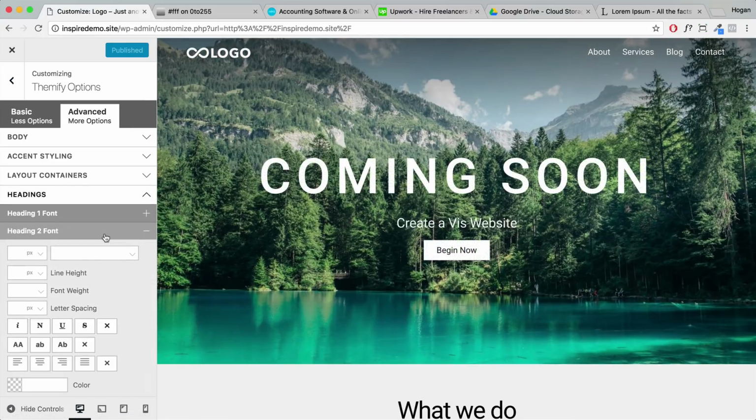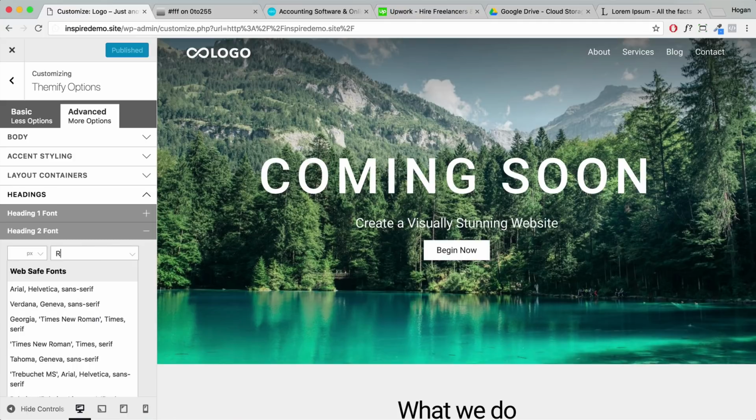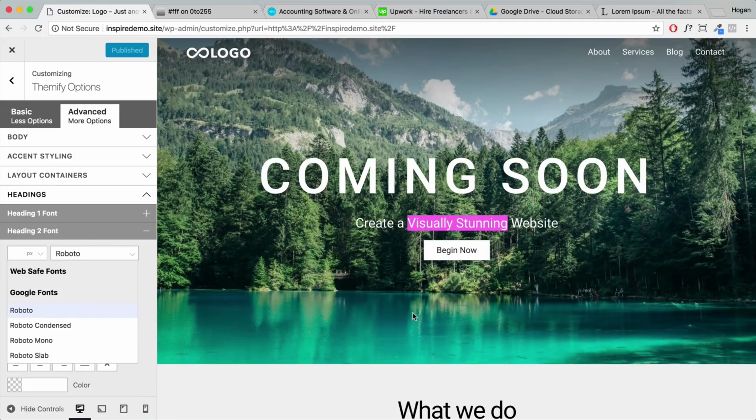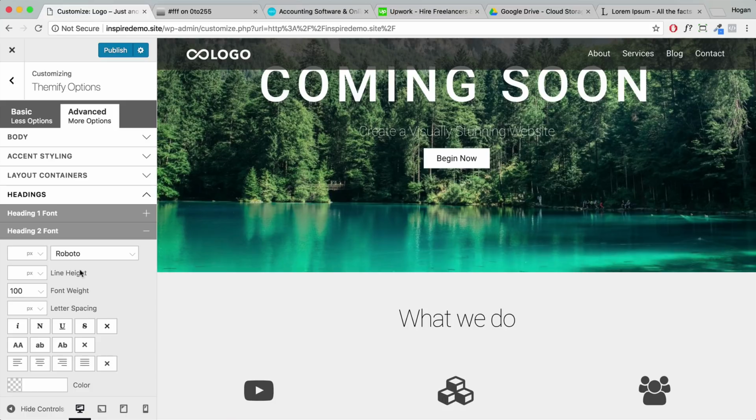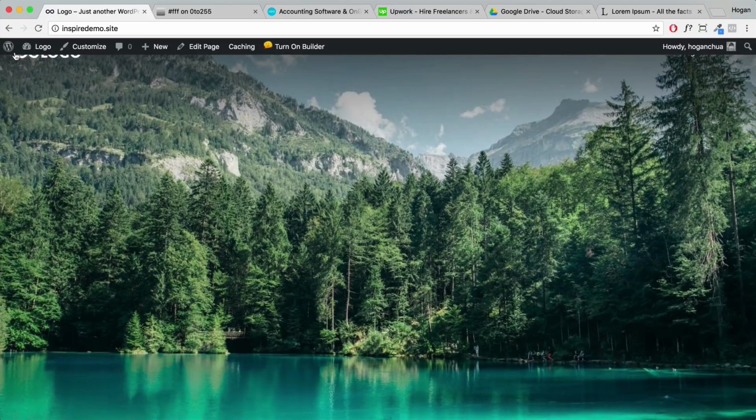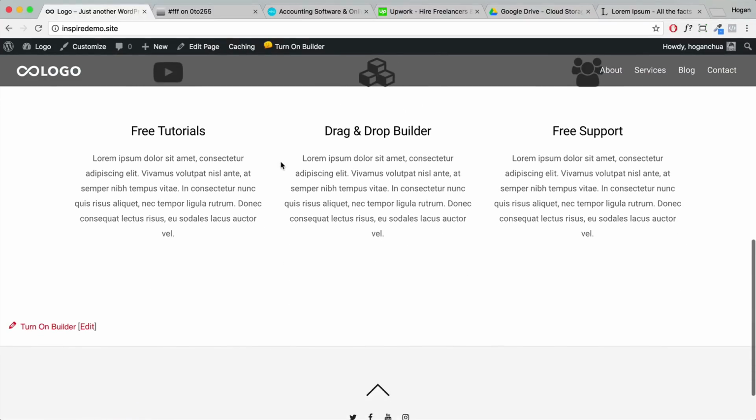Heading 2 fonts. I want to change that to Roboto. Okay, so it keeps everything consistent. I'm going to change that to normal. I think that's pretty good. And publish and close.